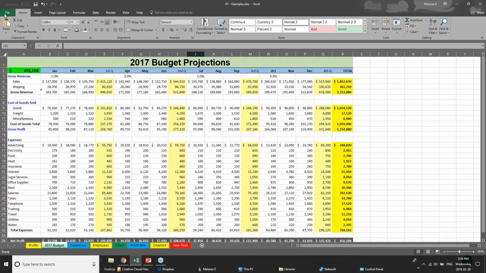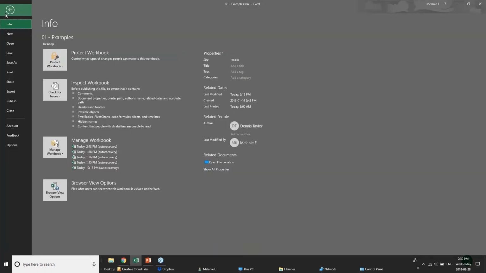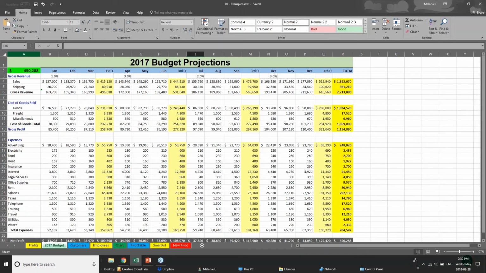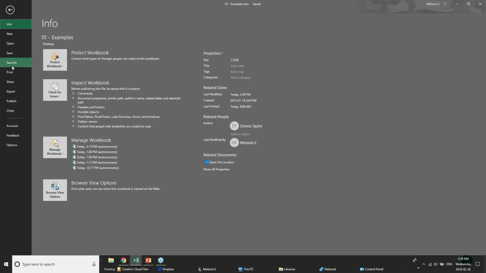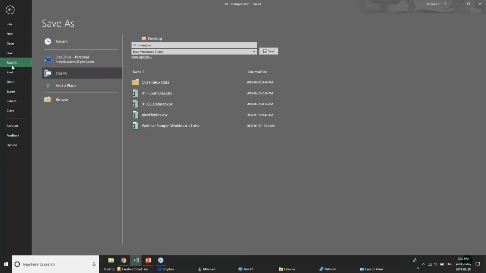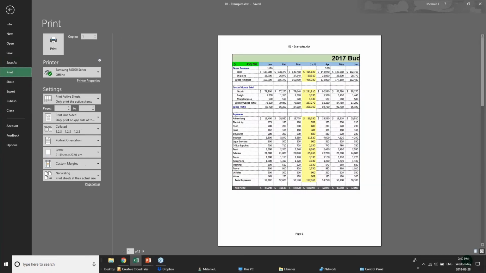So first off, let's talk about saving. I'm going to go here to the File tab, and this takes us to the Backstage view, very similar to all other Microsoft products. I'm going to go here to the Save option, which it's already saved, but I'm going to go here to Save As. Similar to other Microsoft Office products, I can decide on the name and where it goes. I can decide whether I save it on the cloud or on this particular PC. But in this case, I'm also going to just go here to Print.